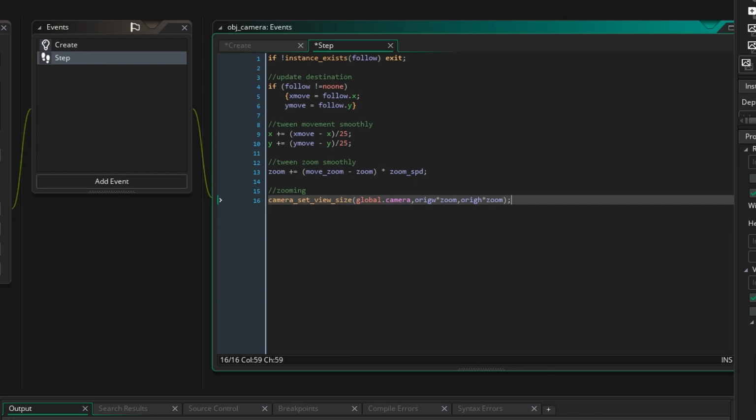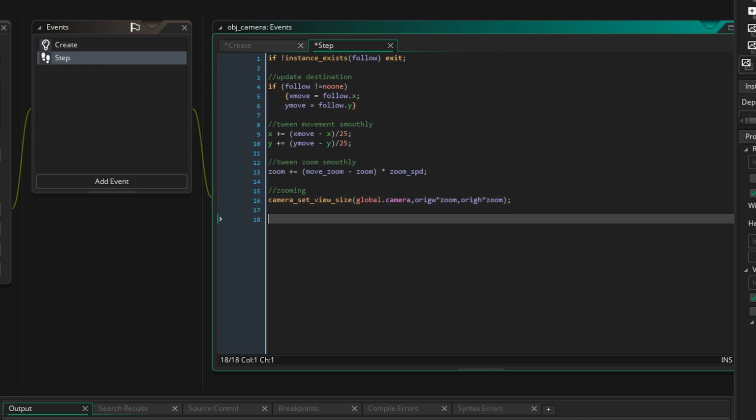So our original size of our camera times the zoom level. Whatever our zoom level is going to be, say if it's 200%, we're just going to multiply that, and it's going to zoom out to 200% by setting the view size. Next, we're going to update the view half of the camera.